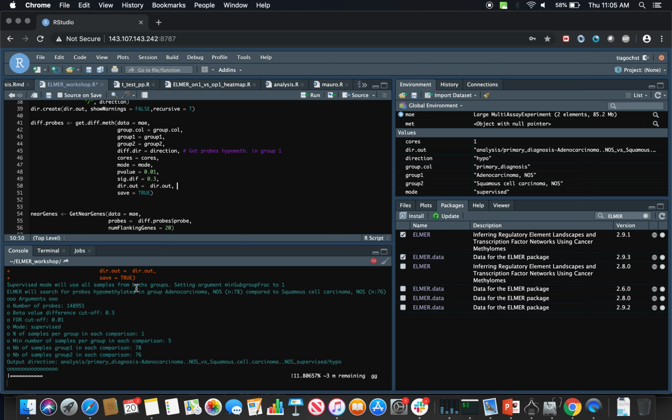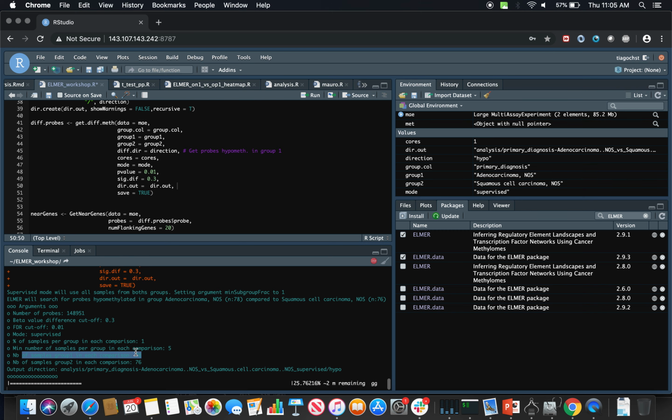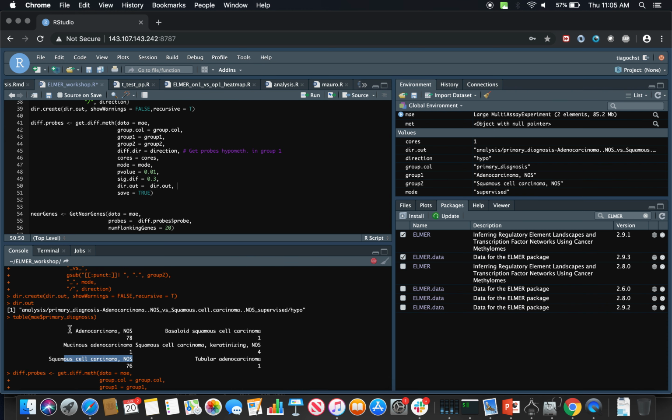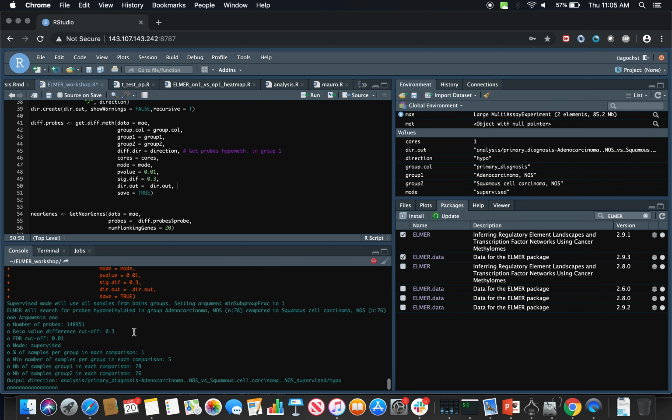Then it's going to give you several pieces of information about the run. So we're analyzing the same probes from the object that I showed before. We expect a difference of mean beta values of 0.3 and FDR 0.1, and we are using all samples from the data, 78 from group 1 and 76 from group 2, which was the same we have here.